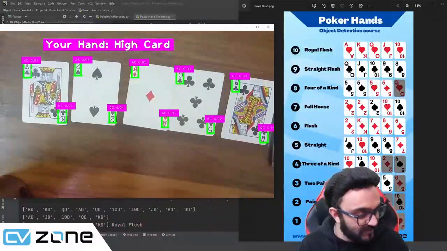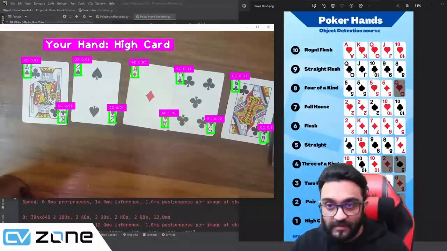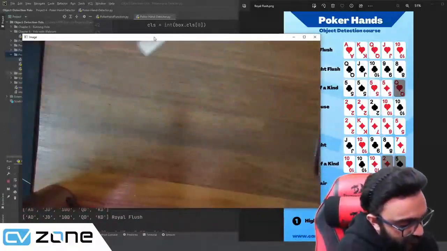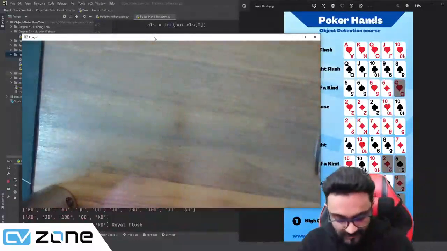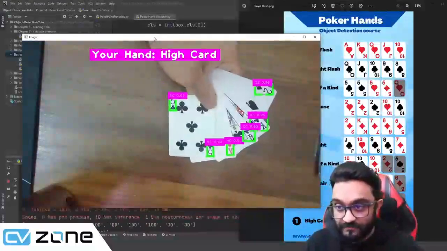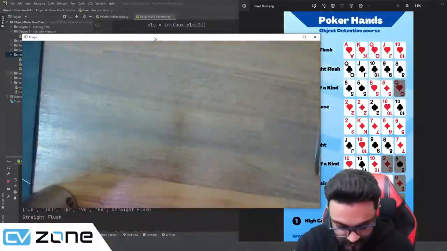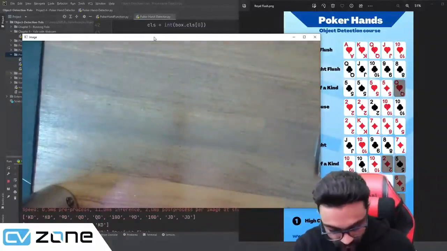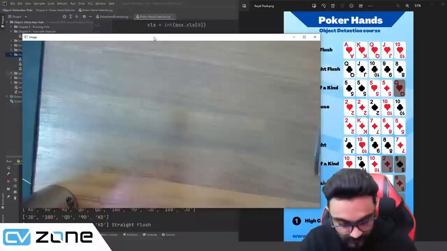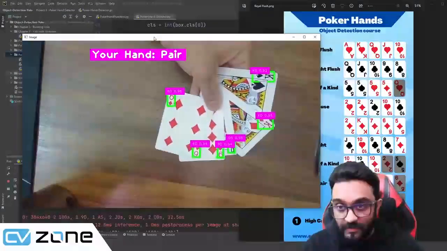So this is basically our project successfully done, and it looks really good. And we are getting real-time output. And let's try it in our hand and see what it gives us. There you go. It gives us high card. And let's try it with a pair or something so that we can see if it works properly or not. There you go. So it is a pair.